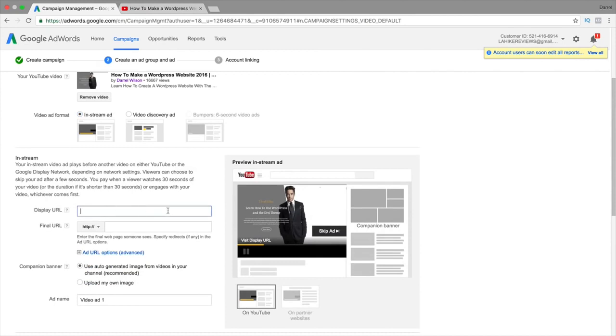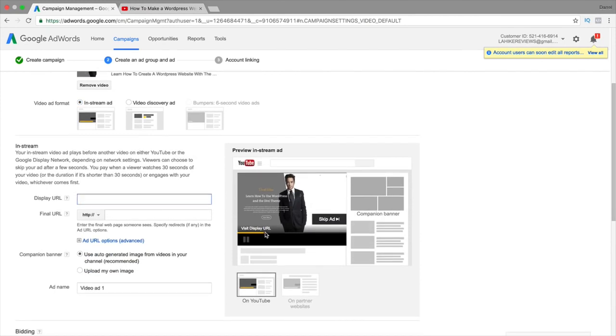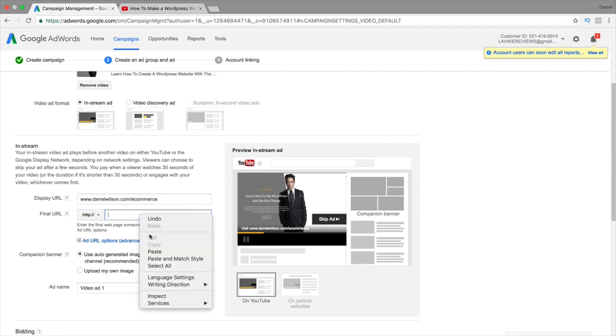Now right here, you're going to do a display URL. You see right here on this little screen where it's going to basically tell people where to go. Now it's just a display URL. So for example, I'll type in www.darrellwilson.com e-commerce. And then the final URL will actually take them to this page right here. So remember, this is an example. Whatever you're trying to accomplish, this is the display URL and this is the final URL.